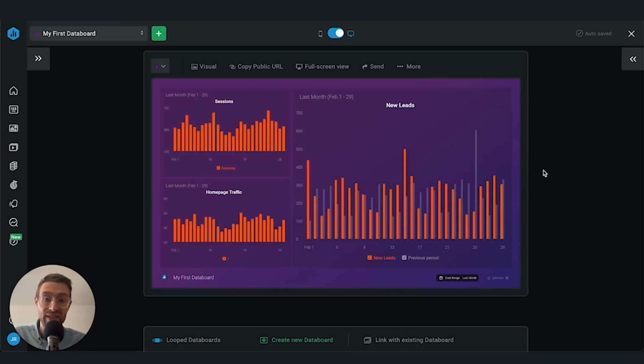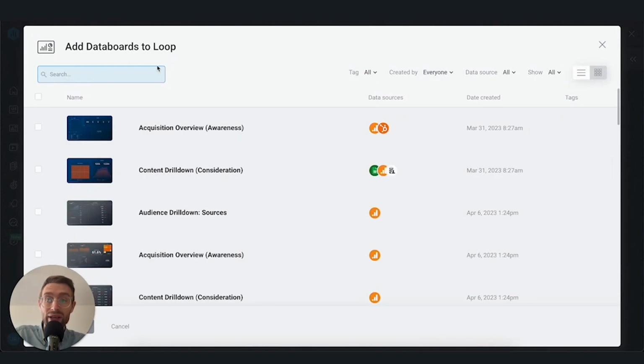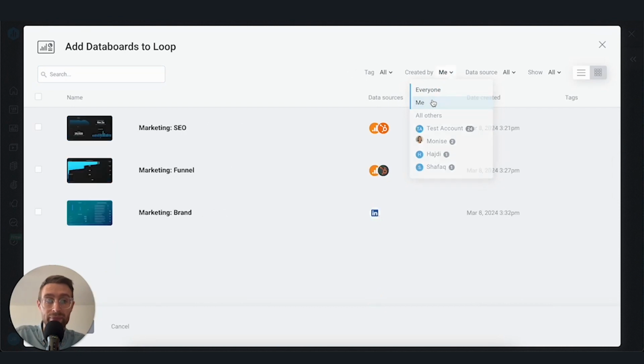So in order to access this, we've got my first data board with a first few metrics and some dummy data here to walk you through. At the bottom here, you'll see it says looped data boards, and you've got the option to create a new data board or link with an existing data board. So in our case, we don't need to keep creating new ones that are looped in. We've got some existing ones here that I want to make sure I loop together to create a comprehensive marketing overview. So I'm going to go ahead and click link. And now we can search for the data boards we need by name. We have a few sorting options. So I'm going to go ahead and look for the ones created by me.